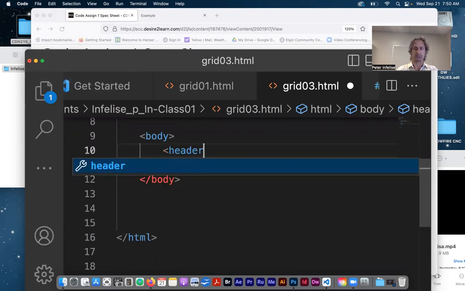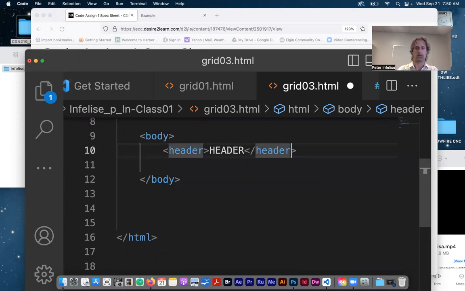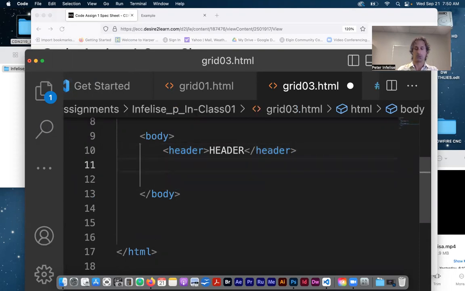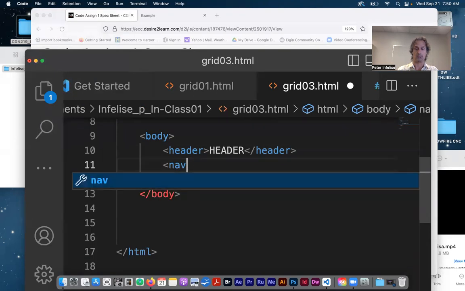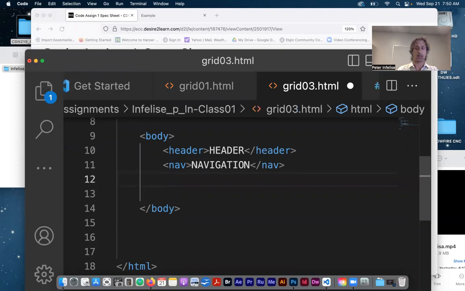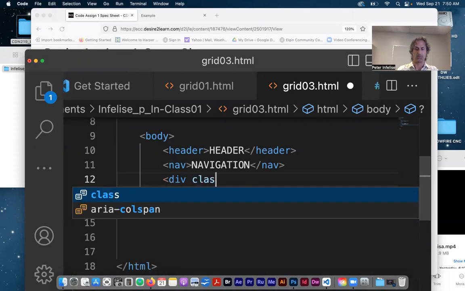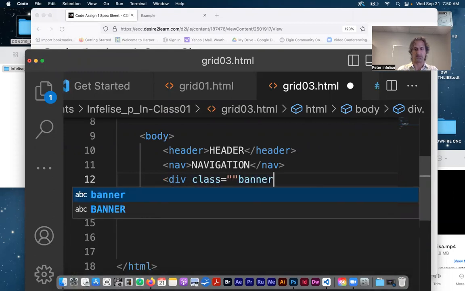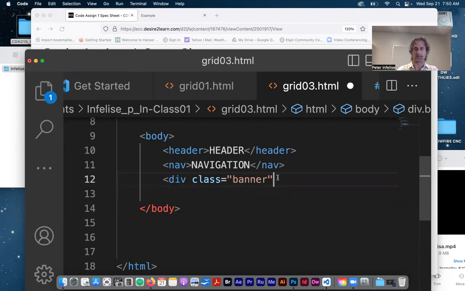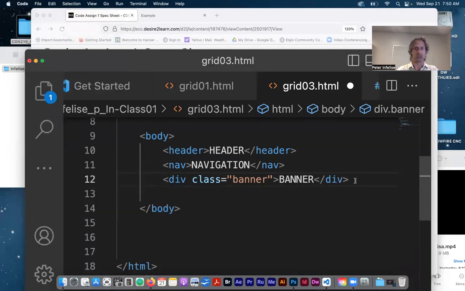We do need a header. We need nav. We need a banner, and this is going to be a div with a class of banner. I'll put double quotes again. I tend to like to code those myself and don't take the time to let Visual Studio Code do that for me.